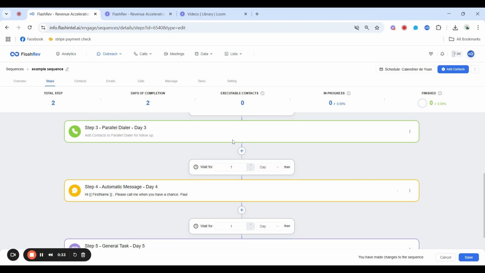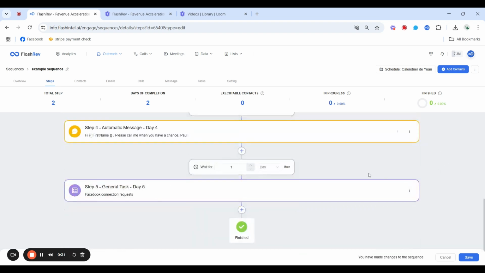So those are the various steps in the sequence that you can create. That's an omni-channel sequence in a nutshell.